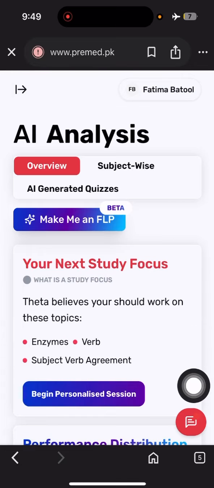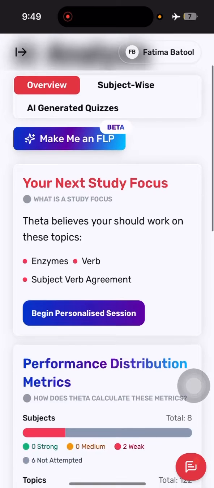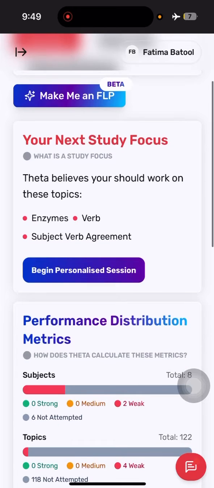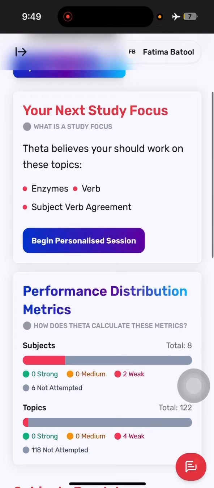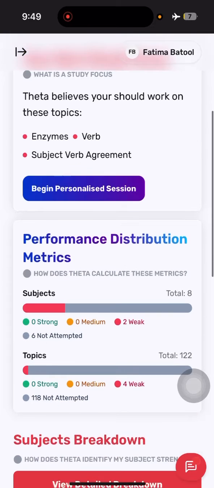If you go to Theta analysis, it will give you an overview sort of thing. So it will tell you, okay, these are the subjects which should be your next focus. So for example, for my account, it's enzymes, verb, subject, verb, argument. This is just an example, but it will give you different study focuses based on the progress that you've made over the week so far on the PreMed app, our website.